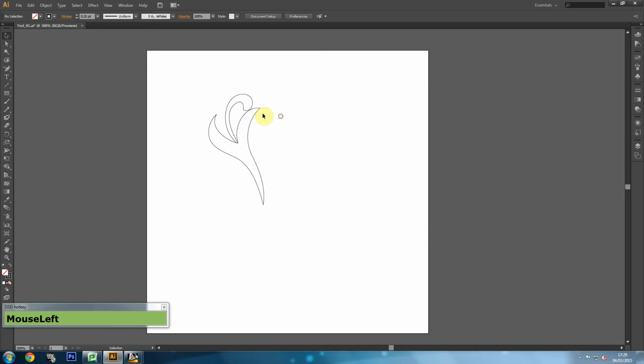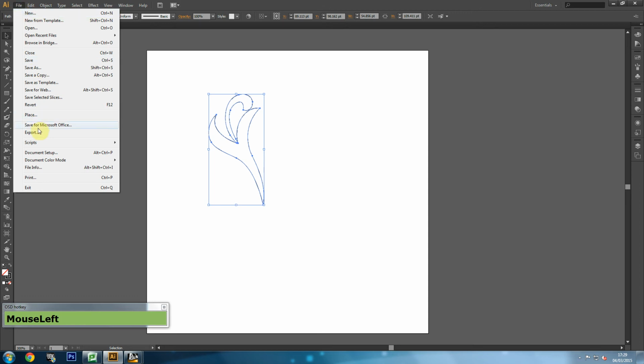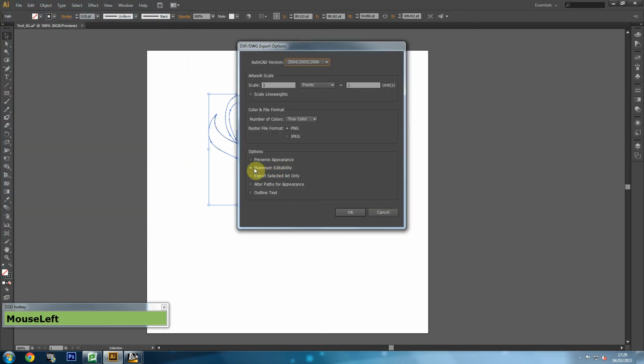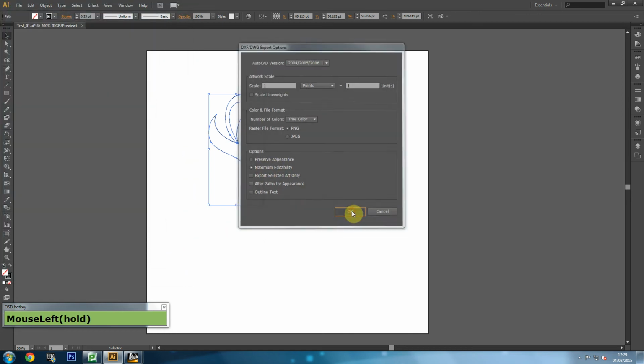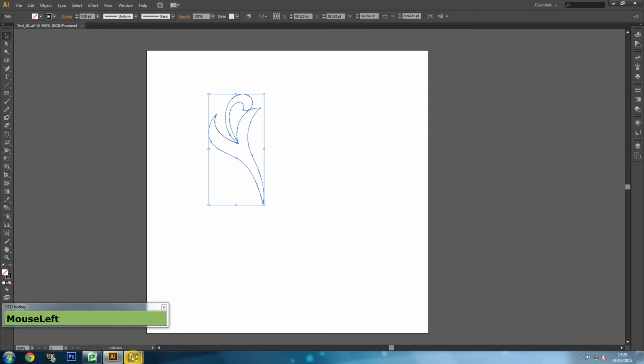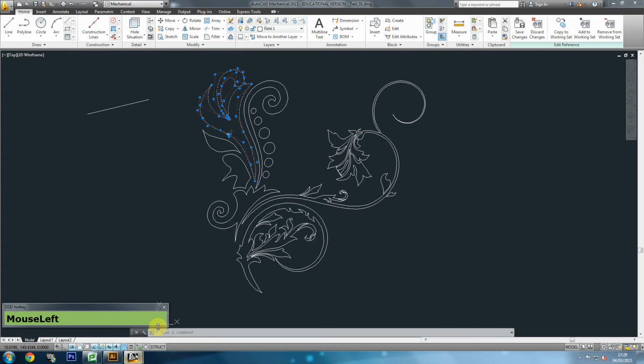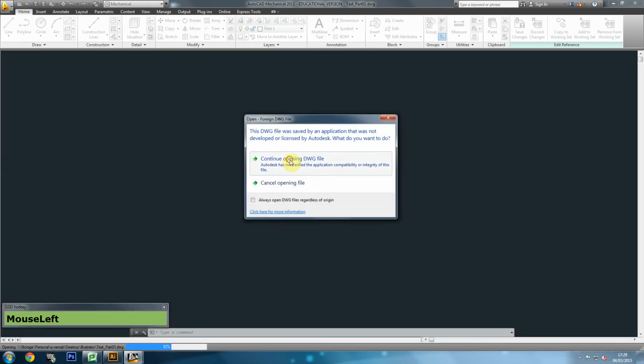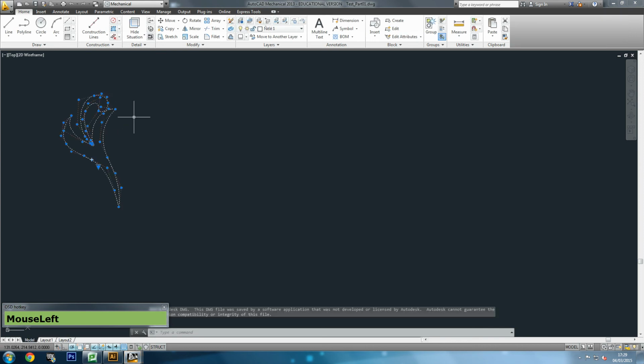So this one that I have, just this section, I could go to File, and I could go again to Export, and I could call this Test Part 1 or 01. Press Save, again making sure that maximum editability is checked on. Back to AutoCAD. What I'm going to do is I'm going to again go to Open, bring my file in, and now I only have that section.